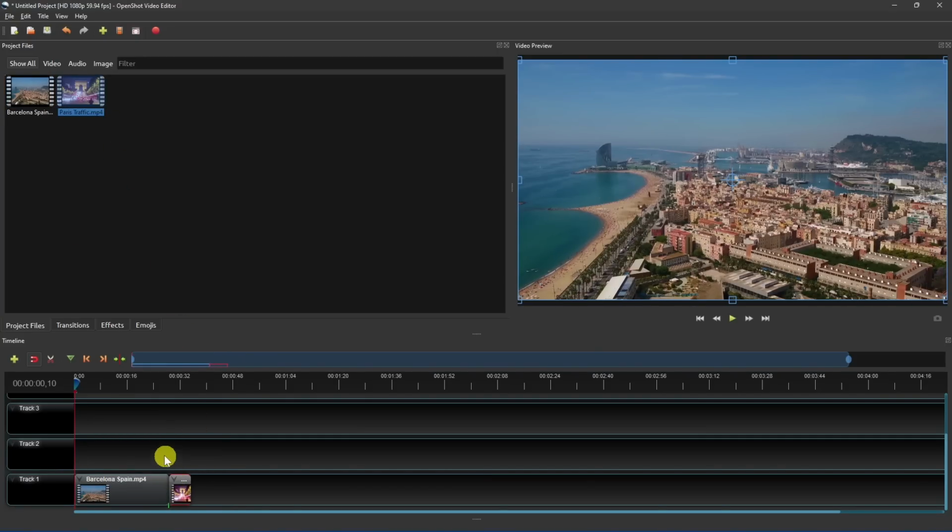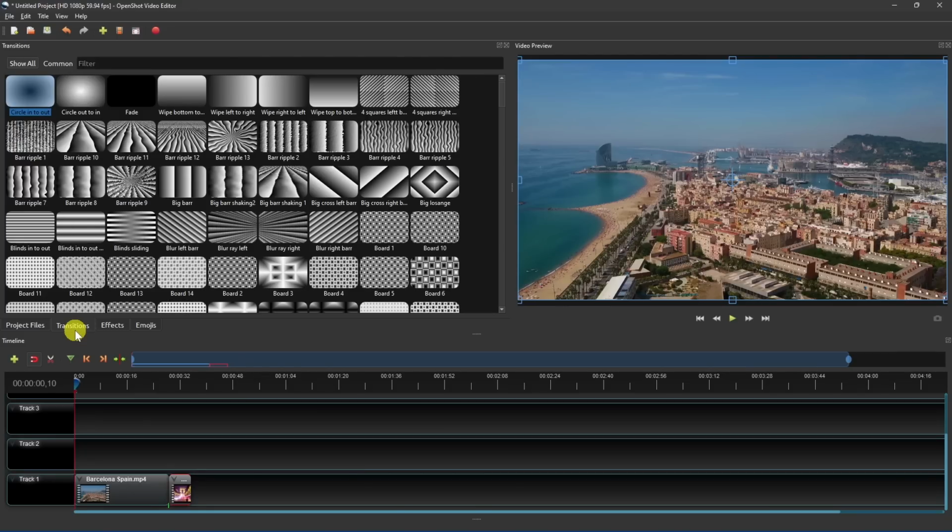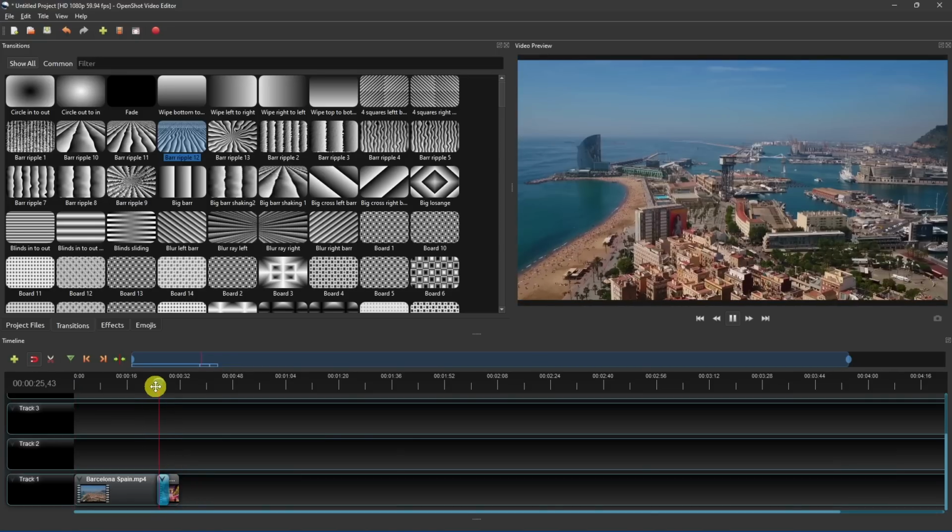To add a transition between two clips, select the Transitions tab. There's many to choose from. Left-click a transition and drag it down to the timeline. To increase or decrease the transition, go to either side, look for the double arrows, then left-click and drag it to the desired length. Left-click and drop it onto the end of the first clip. Then take that second clip and drag it over the transition. Let's see how that looks.